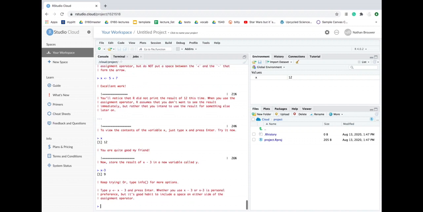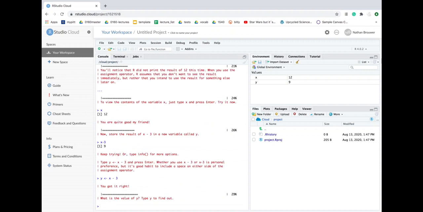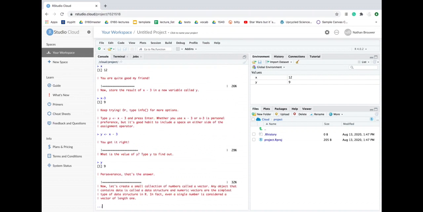If I go X minus 3, I'm going to get 9, which is kind of the correct answer, but it's not exactly what I was looking for. So it's going to give me some suggestions. So let me do it more correctly. Y gets X minus 3. So I'm assigning the result of X minus 3 to Y. There we go. Now what is the value of Y? So I just type Y.